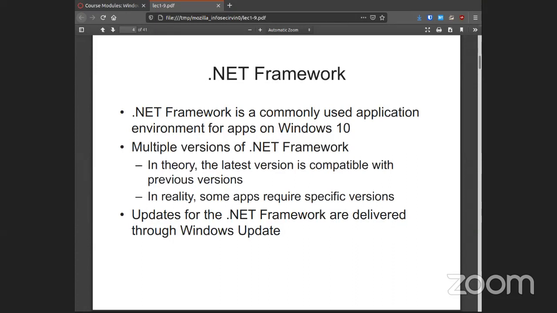The .NET framework is something you have seen, I'm sure, in updates and vulnerabilities. This has been around and a lot of people don't know what it is. It's just, all right, something more to add. But it is a commonly used application environment for Windows. There are a lot of versions of .NET, so you might have various versions installed on your machine. Pretty annoying.